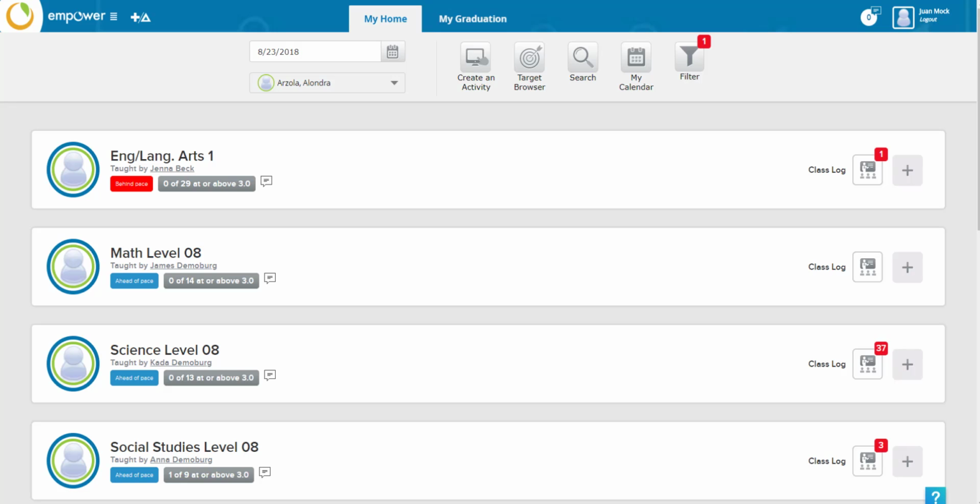Empower is a learning management system, which means this is the software where you'll find student grades. You can see what's being worked on, find out if the student is on pace or not, and even monitor progress toward graduation. So we're going to look at a lot of cool things together here.